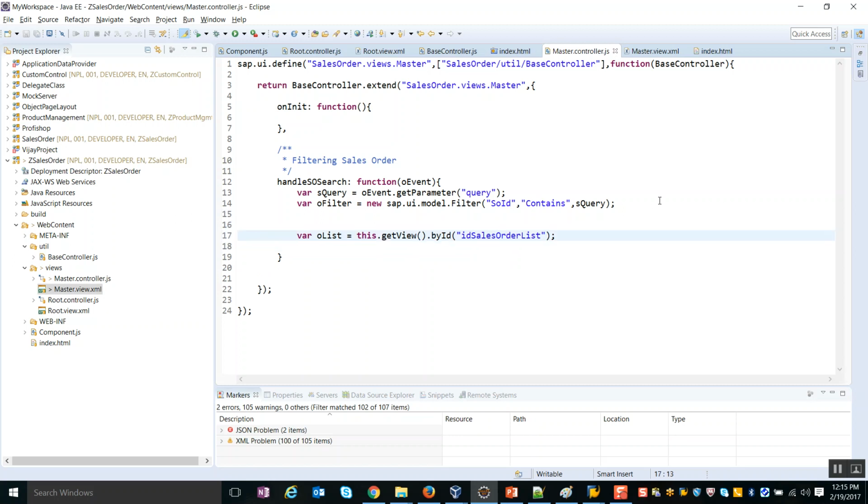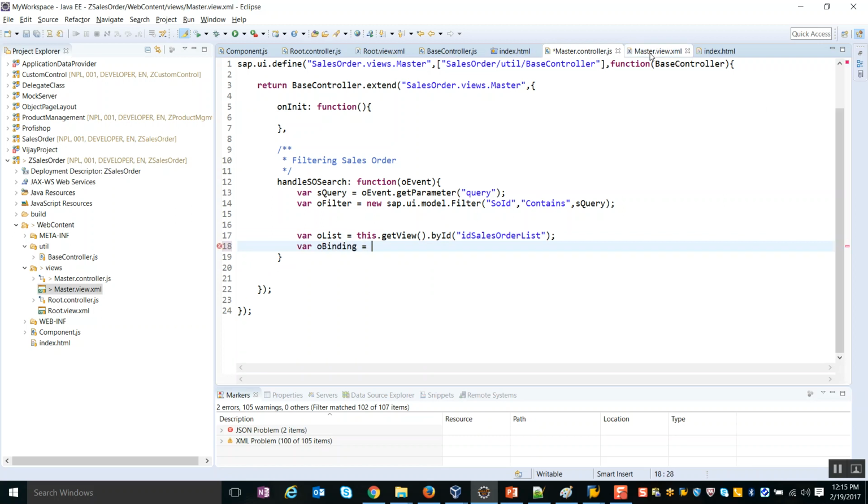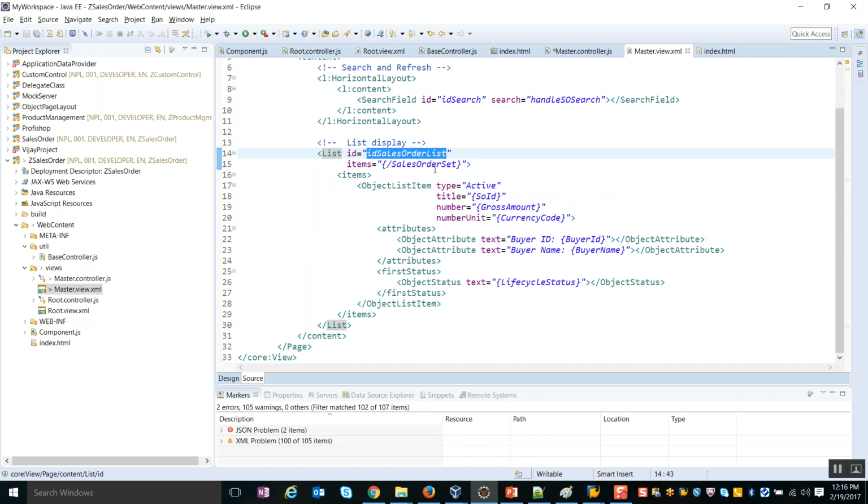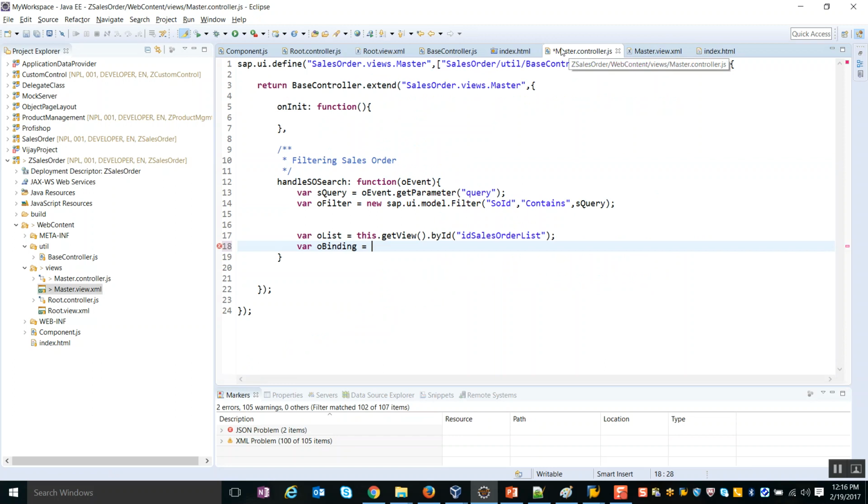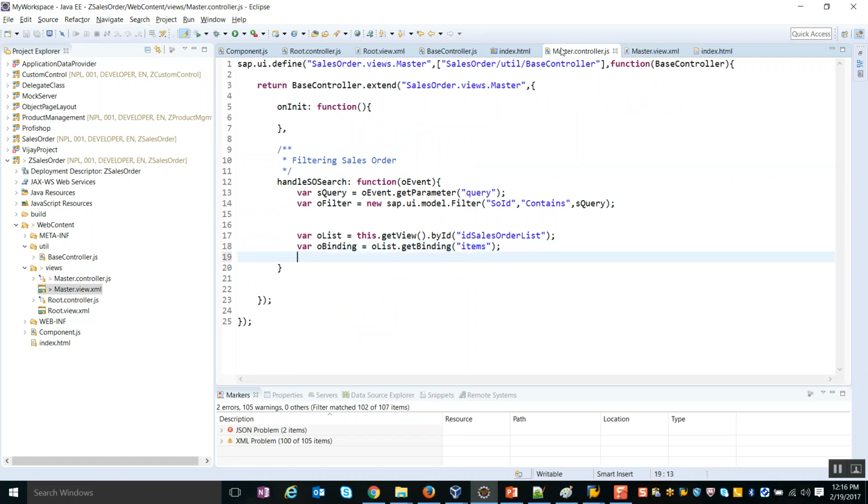Then once I have obtained the reference of the list control, what I'm going to do is get the binding as variable oBinding is equal to, I'm going to get the bindings for this items aggregation in order to restrict that value. So I'm going to get this items aggregation binding from the list control. I'm going to call this method getBinding, and I'm going to specify that I wanted the binding for this items aggregation.